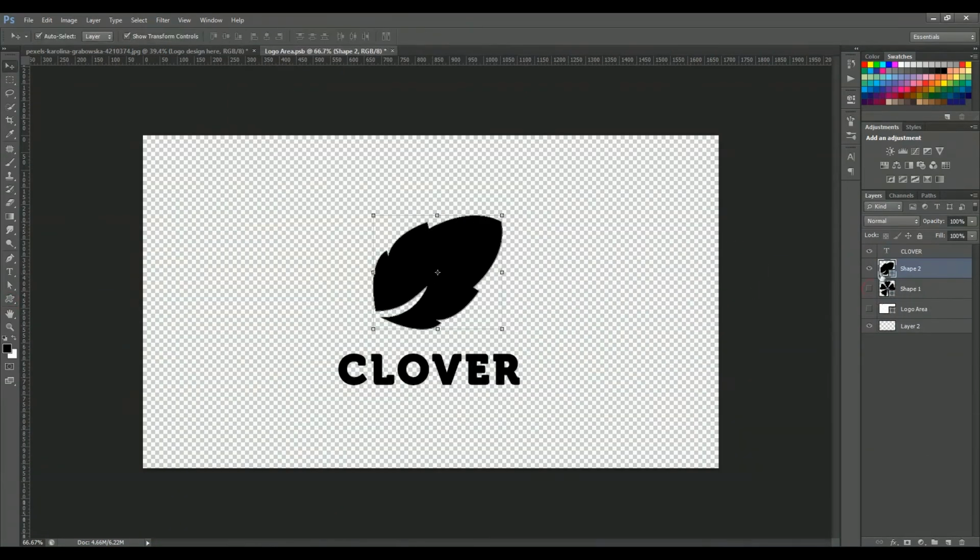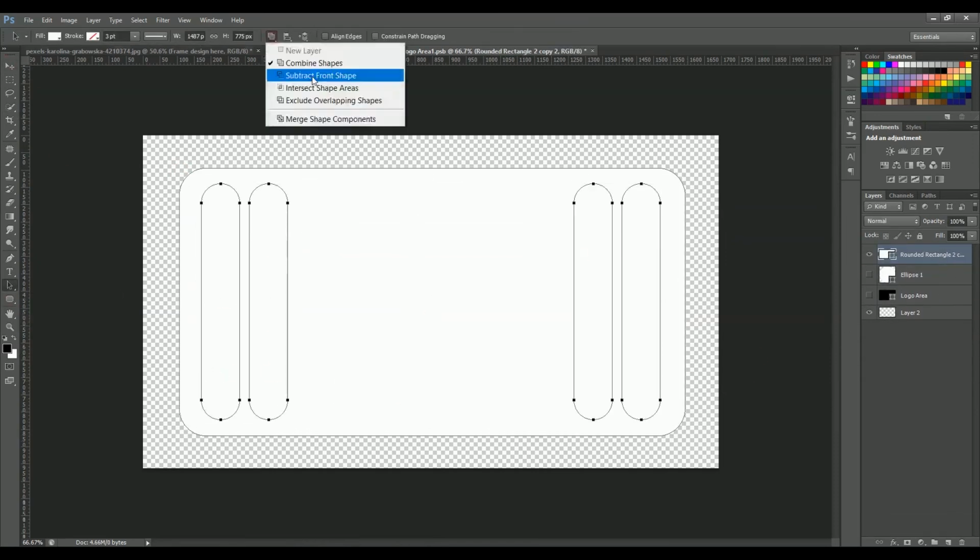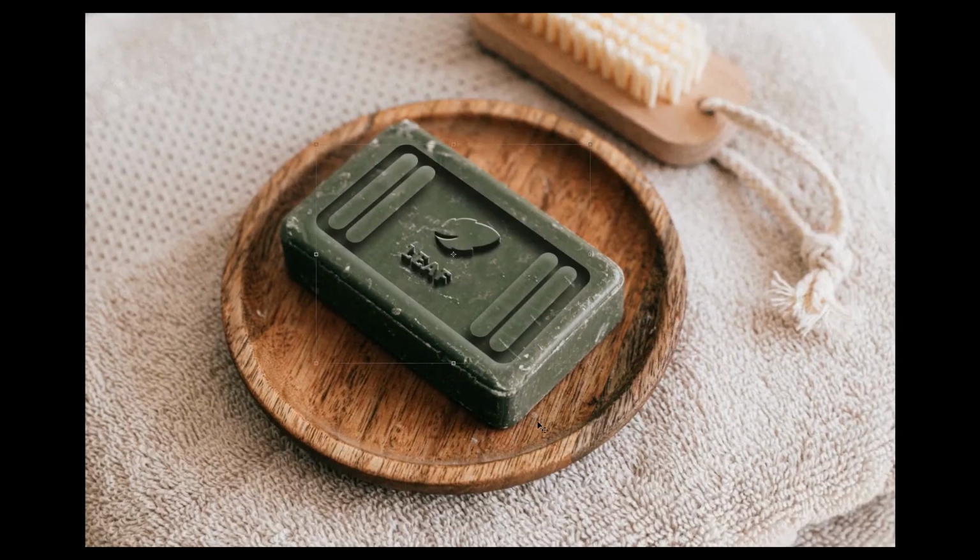In this mockup we used two smart objects. That means we can change the logo and the frame as well. If you want to download this file, you can check the link in the description.